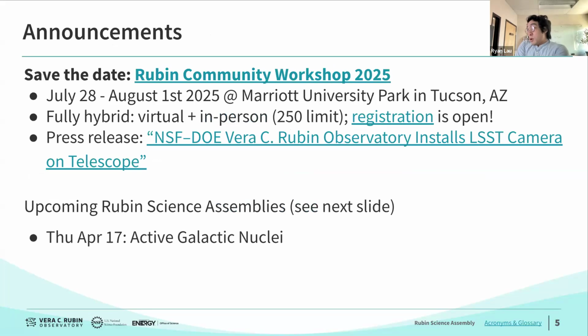All right, so as far as announcements go, save the date for the Rubin Community Workshop this year. It's going to be July 28th to August 1st, at the Marriott University Park in Tucson. So if you've already been to those, that's where it's typically held when it's hosted in Tucson. I think this year it's going to be a pretty big one because there's a lot of excitement around things getting started. So make sure you save that date. And then, yeah, it'd be great to see everyone there.